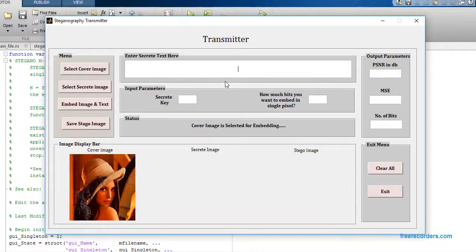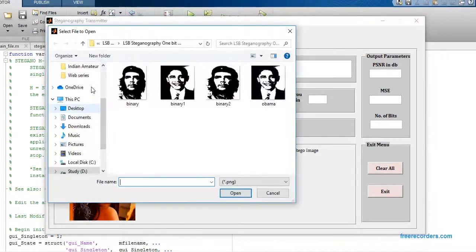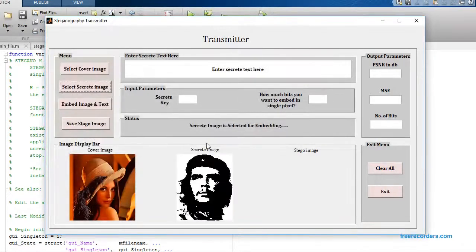Now at the same time you have to enter the text that you want to embed. So enter secret text here. So you have to enter a secret text in this edit box that you want to embed. Now at the same time you have to select the secret image that you want to embed. So I'm going to select this image, binary, just click on open. That image will display over this axis.